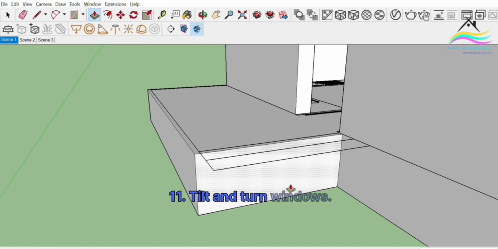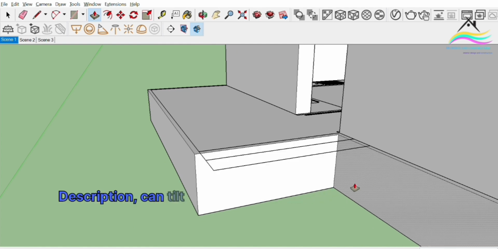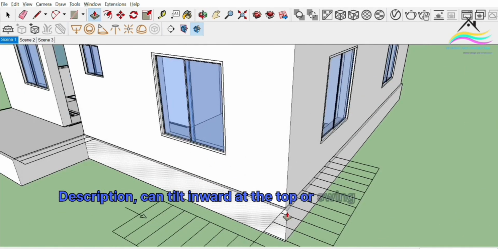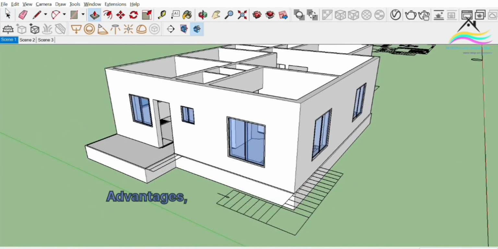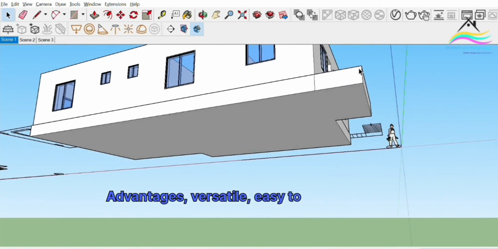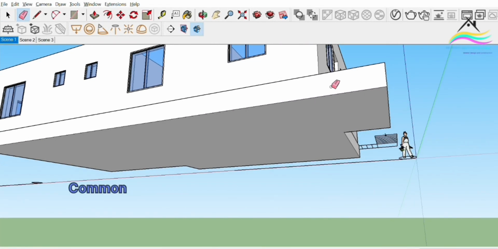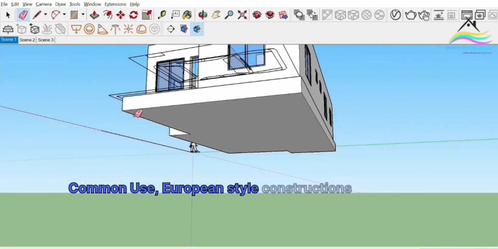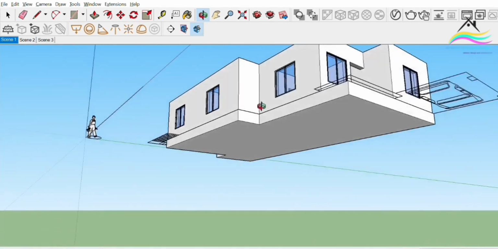11. Tilt and turn windows. Description: can tilt inward at the top or swing in like a door. Advantages: versatile, easy to clean, secure. Common use: European-style constructions and modern buildings.